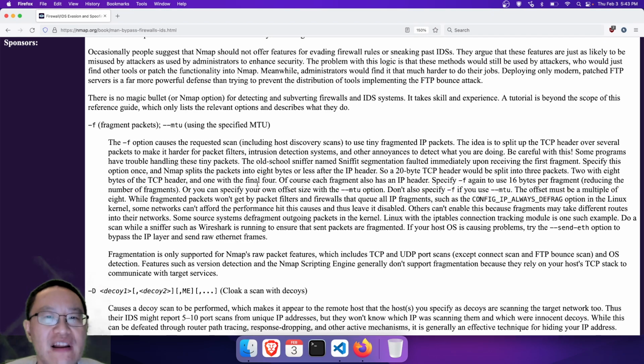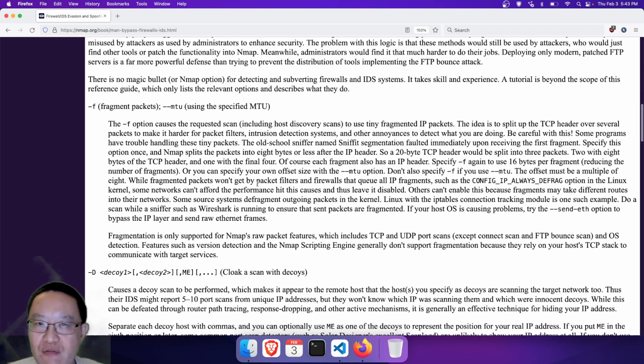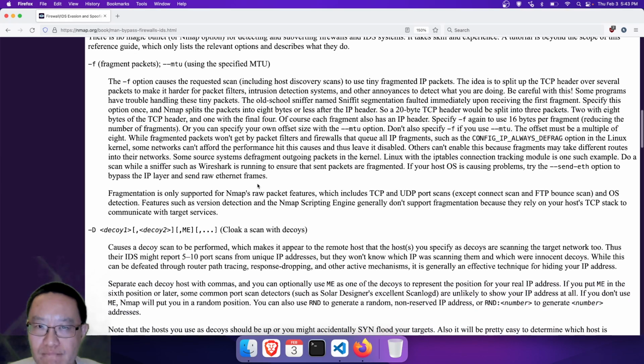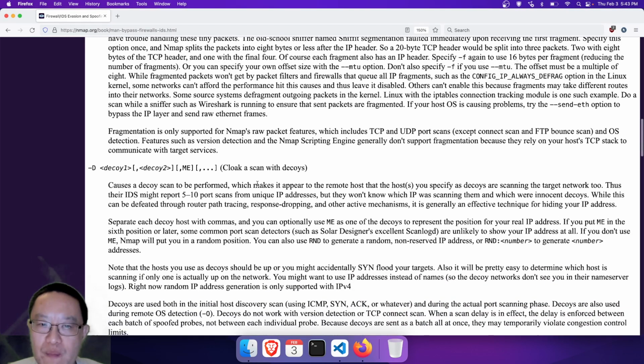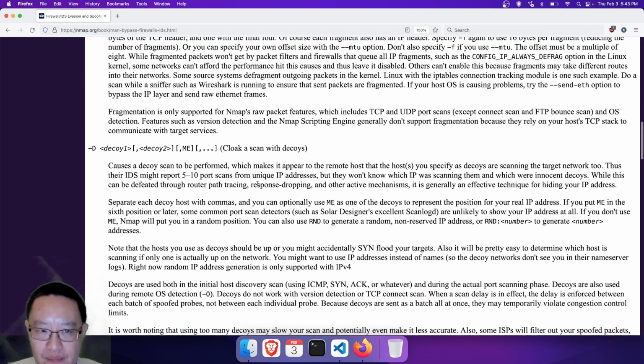But what happens if you want to make it much more difficult for the target to identify who's really scanning you? You want to make it much more difficult for the attacker to say, okay, who's really running the scan against me. This is where you might want to use a decoy scan.